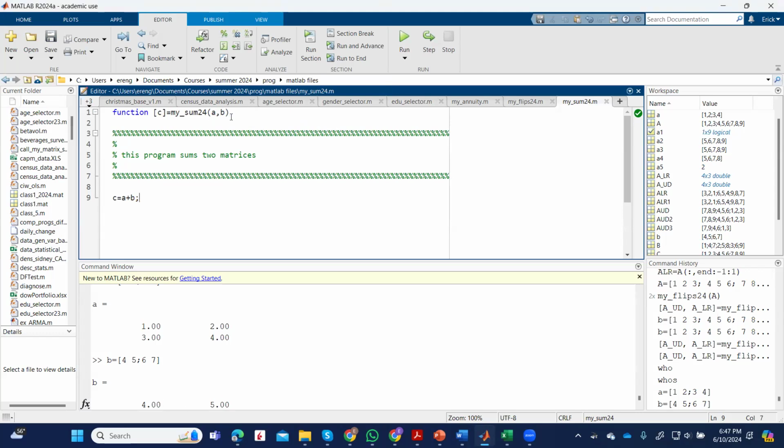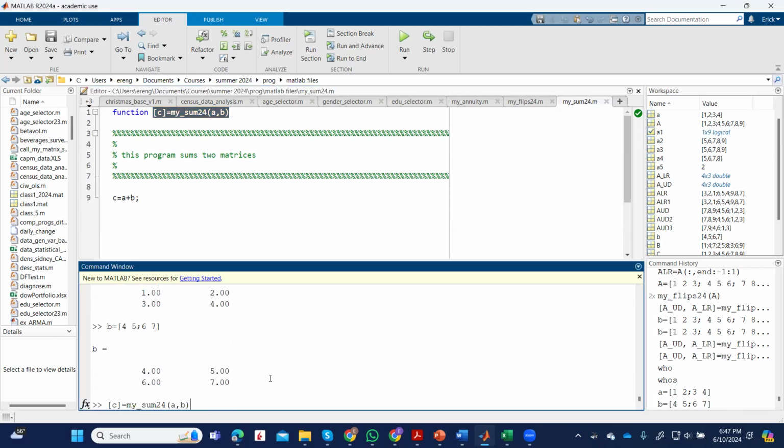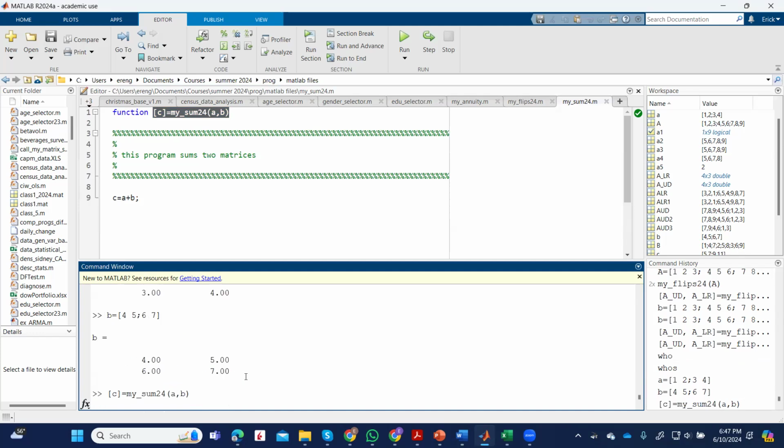So if we want to run this program, remember, we need to run this from the main command window. I have created already A and B, and now what I will do is simply run this one here. So the sum is going to be 5, 7, 9, 11. Let's take a look. 1 plus 4 is 5, 2 plus 5 is 7, etc. Make sense?